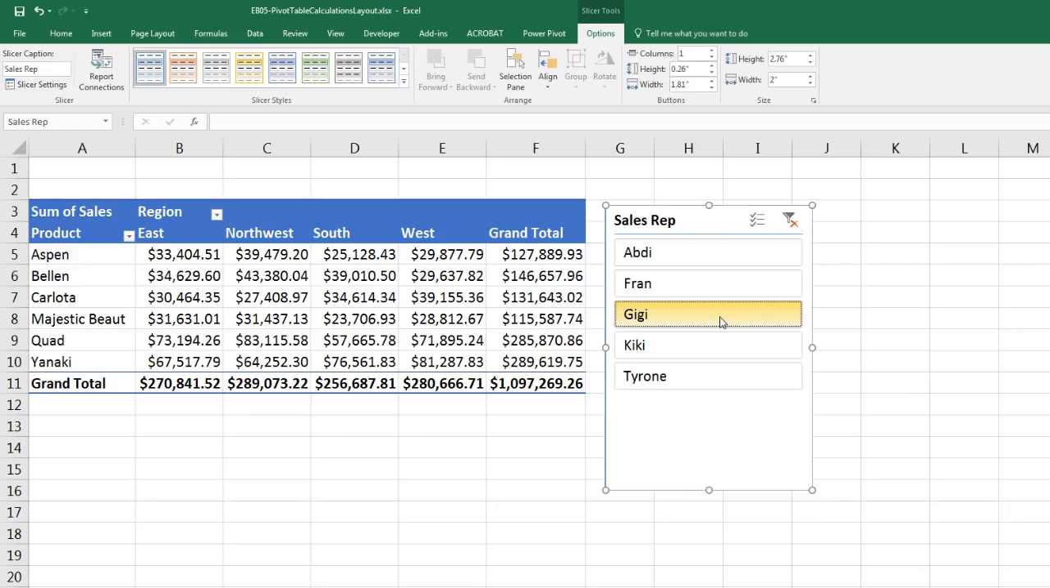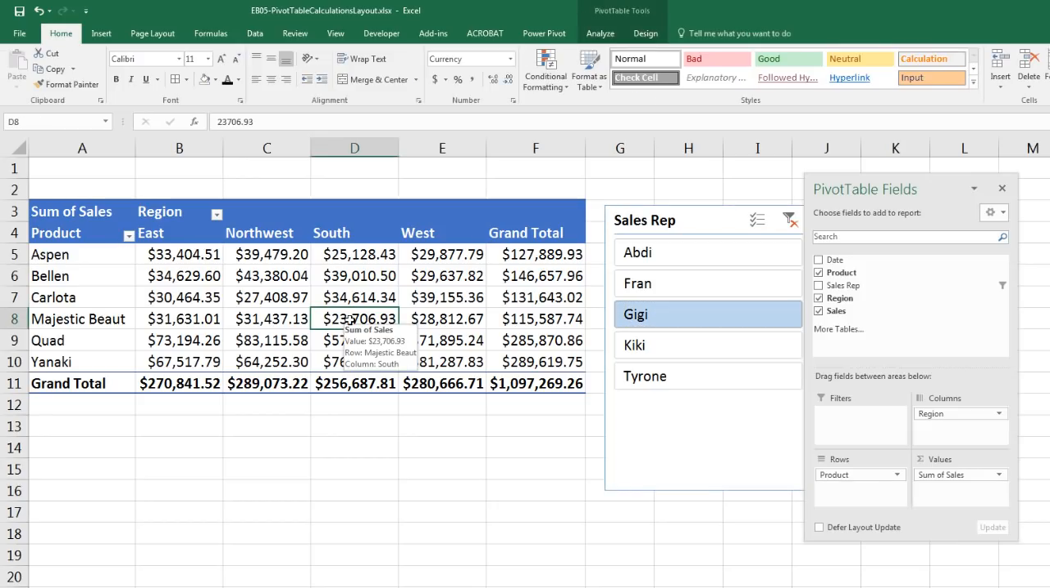When I click on GG, instantly, these are all GG's numbers. Right there, those are all the sales in that original data set where the region is South, the product is Majestic Butte, and the sales rep is GG.